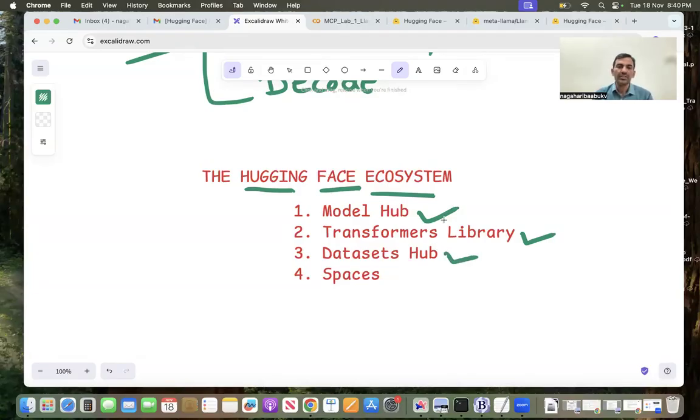And another thing is the datasets hub. There are many curated datasets available in Hugging Face, so that you can use these datasets either for training or for evaluation purposes. You can access many publicly available datasets in Hugging Face. All deep learning is based on datasets, right? This we have also discussed in the previous sessions. And Hugging Face also provides Spaces, where you can deploy your machine learning models for inference and other purposes. So essentially these are the four components.